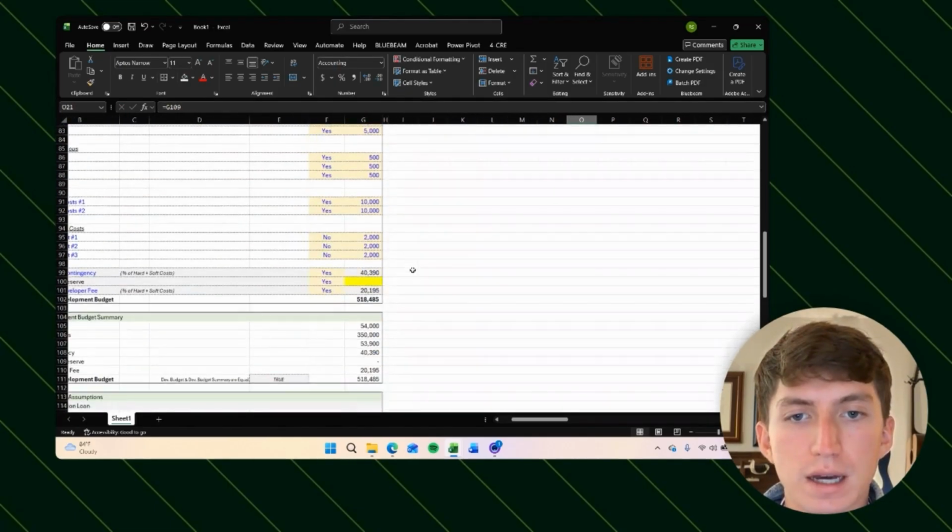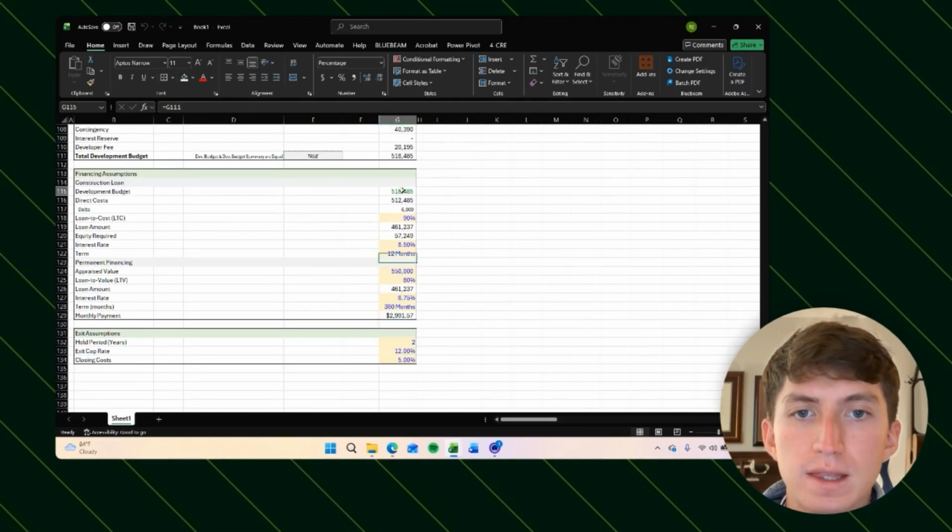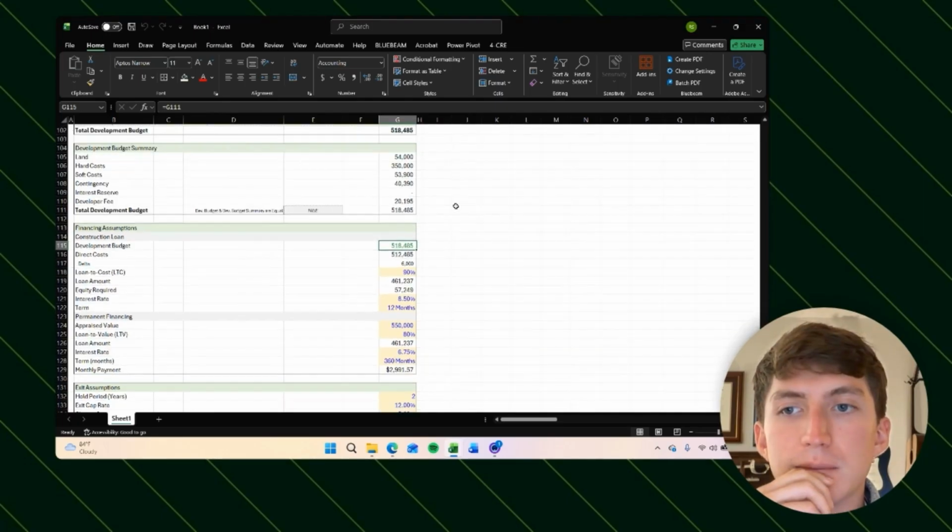And so because of that, there's a couple other places on this model where we're just referencing cells that already exist. Like our development budget, we can make that green. Our direct costs are being calculated. This is being calculated. There we go. Okay, it seems like this is the only place where things are being referenced directly.